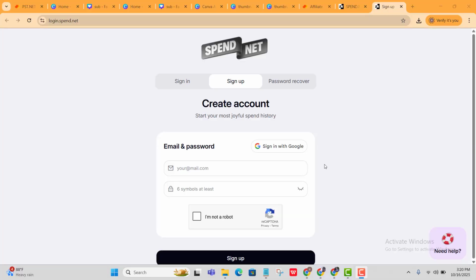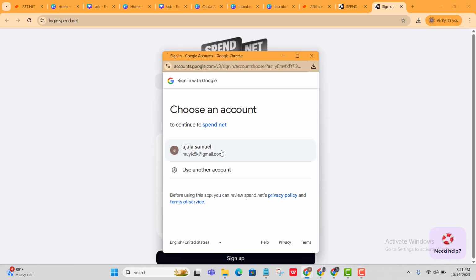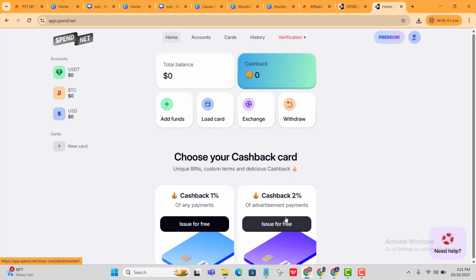So how do you get the Spend.net card? You can easily sign up via the sign up link in the video description using your Google account, or simply providing your email address and creating a password for yourself. Cards can be created by following straightforward on-screen instructions, completing a basic KYC process when you start. Once you sign in to your personal account, you can select the required number of cards and issue them with a single click. Once you get your account set up, you can fund your card using USDT or BTC.